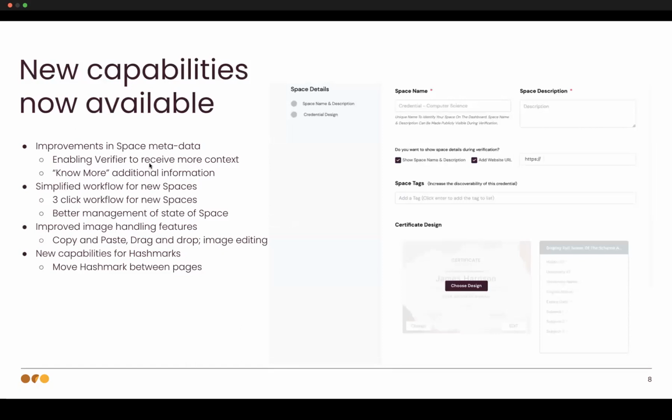So new capabilities that are available are also around the space metadata. Earlier you used to have as mandatory items the space name and the description. Today we have additional items like space tags for you to be able to manage your spaces. You can quickly choose the design that you've created through the template designer and then add it over here. These 2 things, which is the space details, essentially allow somebody to also see details about the content that they're viewing.